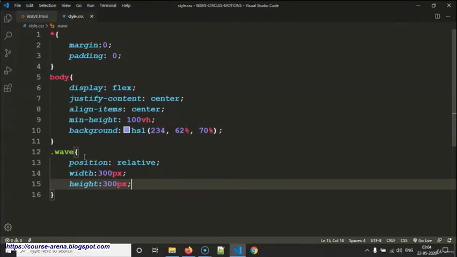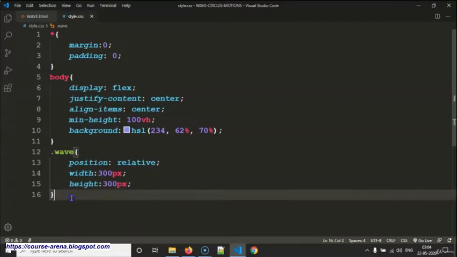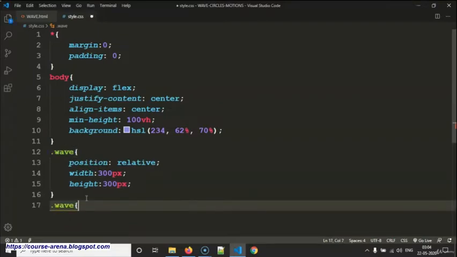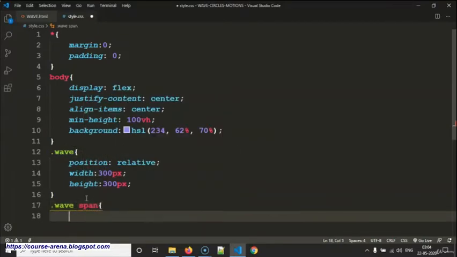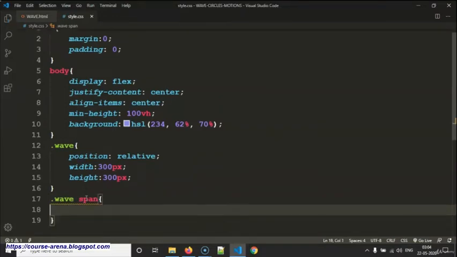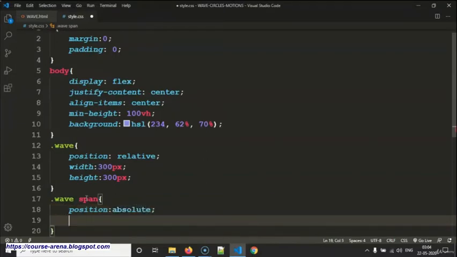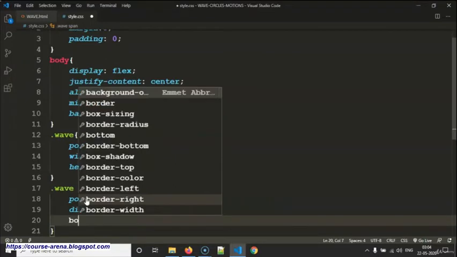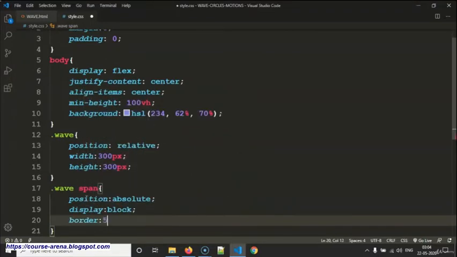And then what we'll do is we'll just go to this particular span dot wave, and I'm going to say span. Okay, to the span I'm going to use position absolute, and then we will go with display block, and then I'm going to say border 5 pixel solid white. So let's go and run it. Okay, so we have this particular border 5 pixel solid white.